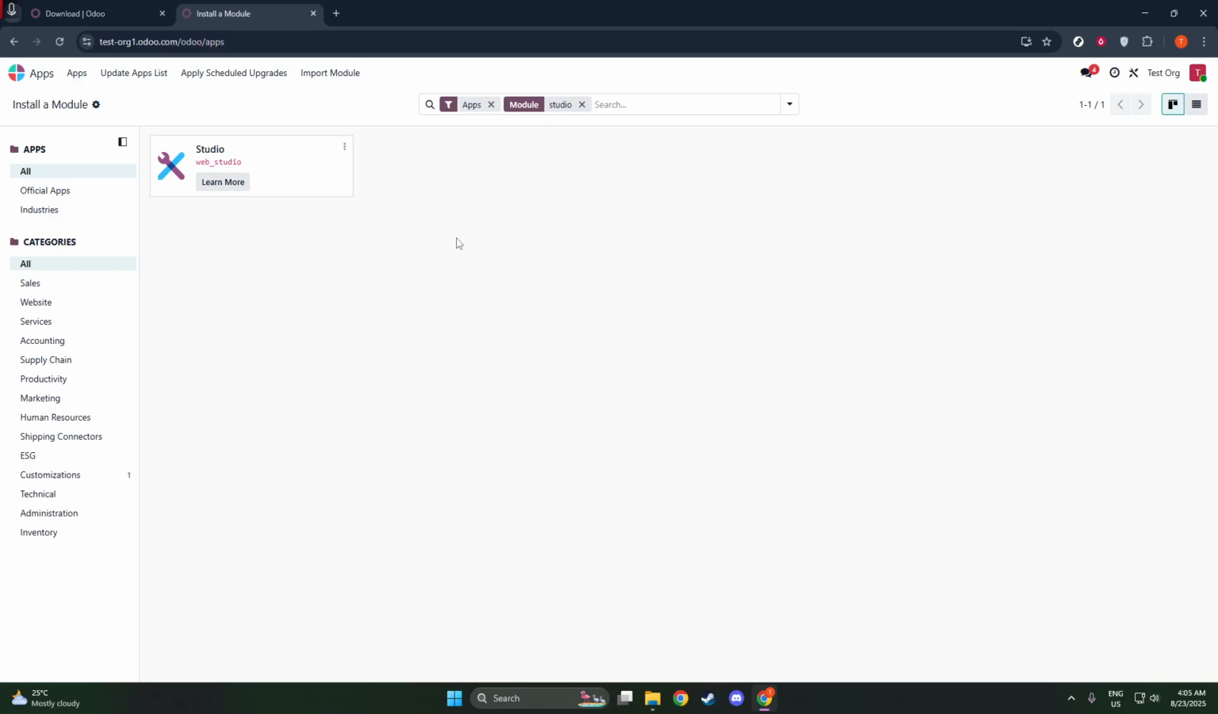At the top right corner of your screen, you'll notice an icon that looks like a wrench and screwdriver crossed together. This is your doorway to the Studio mode. Simply click on it to activate Studio mode.